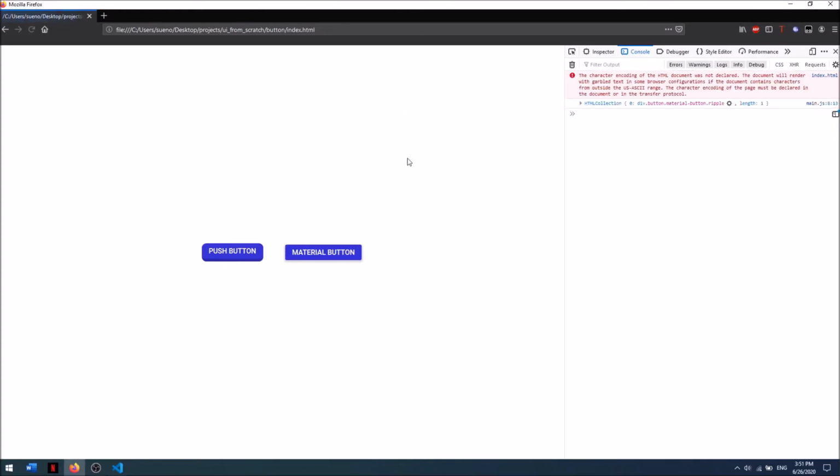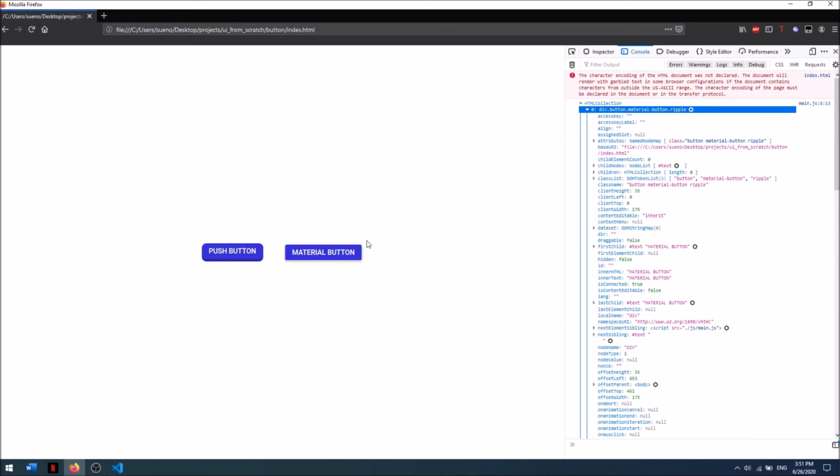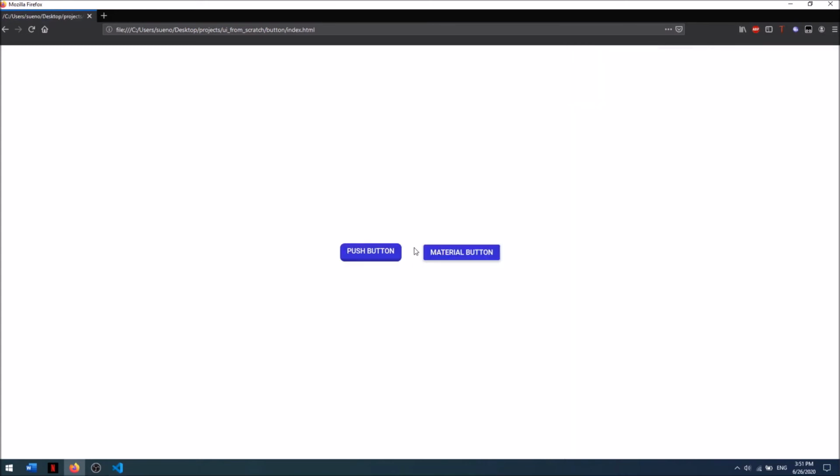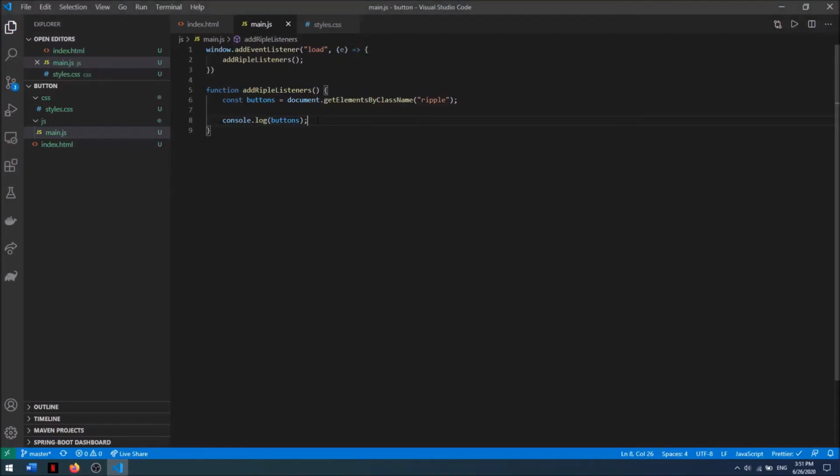And if we refresh the page, we will see an HTML collection which contains one button, the button we have right here. So that's really good. And now I want to loop through each button. So I'm going to say for let i is 0, i smaller than buttons.length, i plus plus. And I can target a single button by saying buttons[i]. And I want to add an event listener to them.